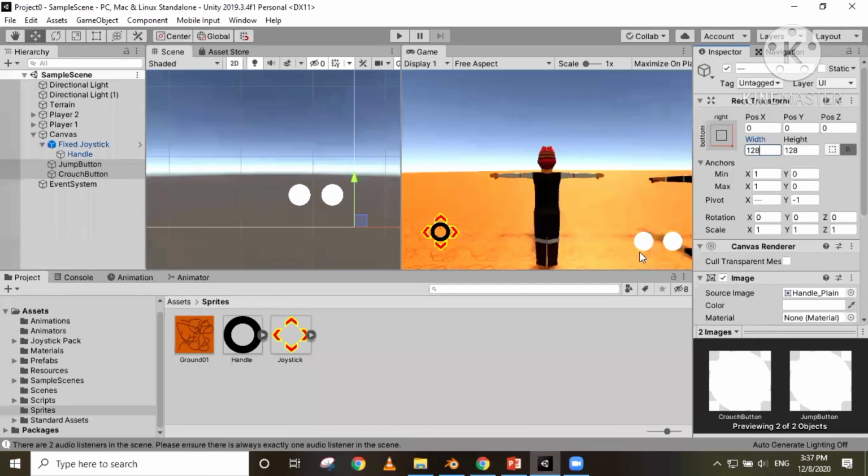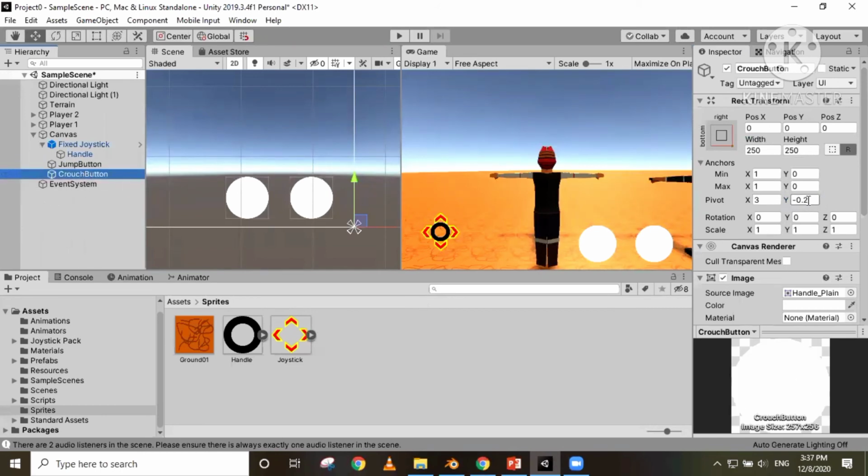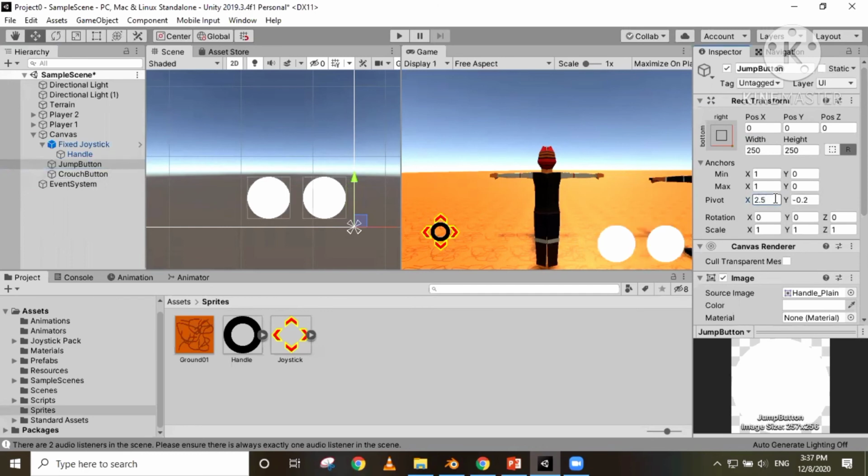Now let's change the size of our fixed buttons. They are really tiny right now. And let's add a cool image to those. So I'm gonna set them to 250 cross 250 and adjust the position. So minus 0.2 is fine for pivot y-axis, and for the crouch button I'm gonna set the x as 1.2, and for the jump button I'm gonna set it as 2.5. Okay, that is much better.